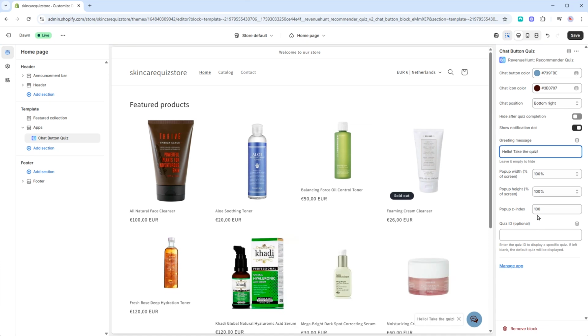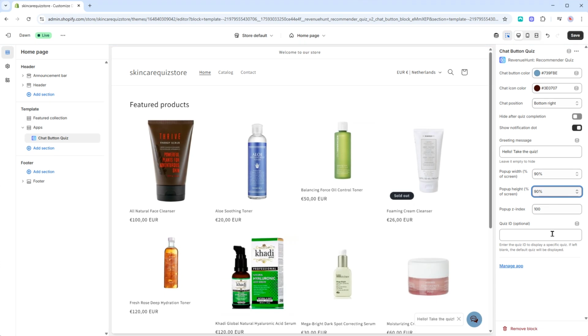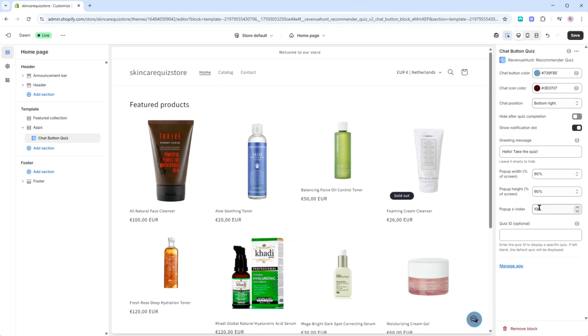You can also customize the pop-up itself. By default, it opens full screen, but you can change the width and height to, for example, 90%. If another element like a chat widget overlaps the quiz, increase the Z-index to bring the quiz pop-up to the front.